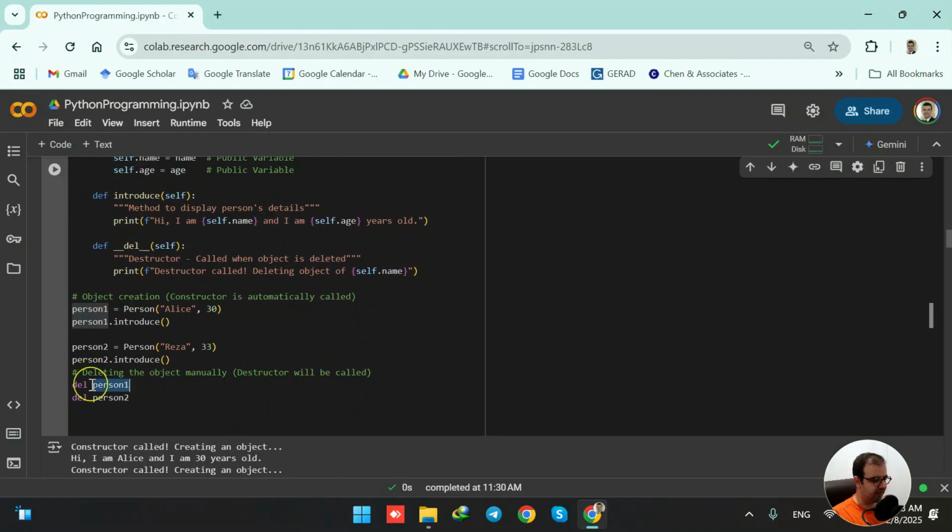So when I delete person1 and person2, the method named __del__ is called, and this message is shown. So "destructor called, deleting object of" first Alice and then Reza, because this destructor is going to be called two times, since we have two objects that are being deleted. One time for person1, which is Alice, and one time for person2, which is Reza.